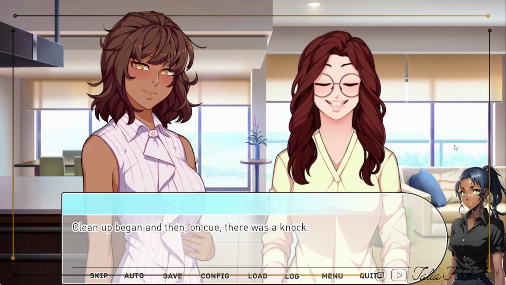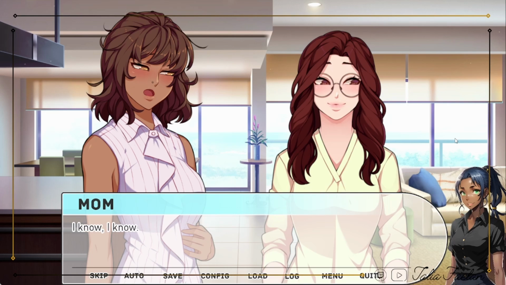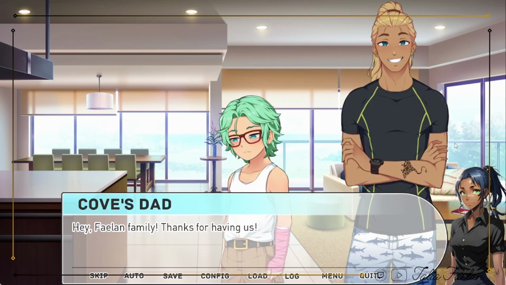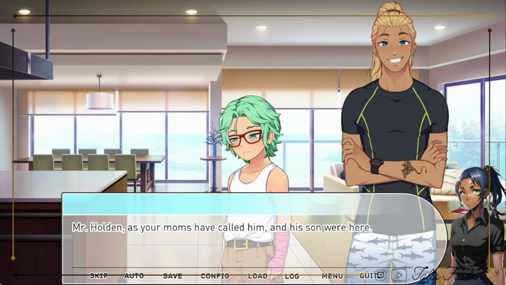Cleanup began, and then, on cue, there was a knock. It was hesitant, like the person wasn't sure they were in the right place. Still loud, though. We need to get a more obvious doorbell. I know. Talia, could you get it? Wiggling out of your chair without really pushing it back, you made your way to the door. Hey, Phelan family! Thanks for having us. Mr. Holden, as your moms have called him, and his son were here.